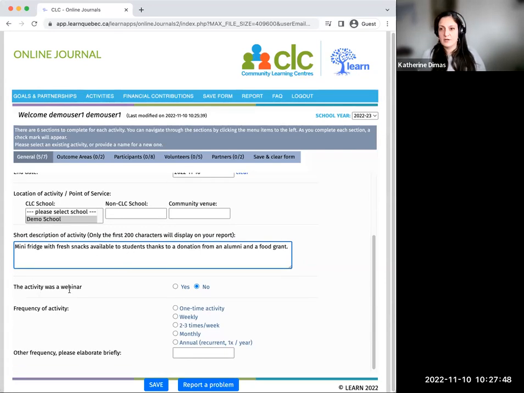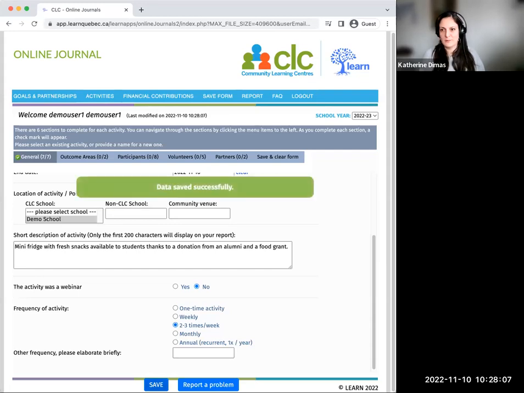Is the activity a webinar? Not this one. Thankfully, the food is real. The frequency of the activity? This happens all the time. Let's say weekly. Well, we restock the fridge a couple of times a week, so two to three times a week. Wonderful. And the lovely save button before moving forward.